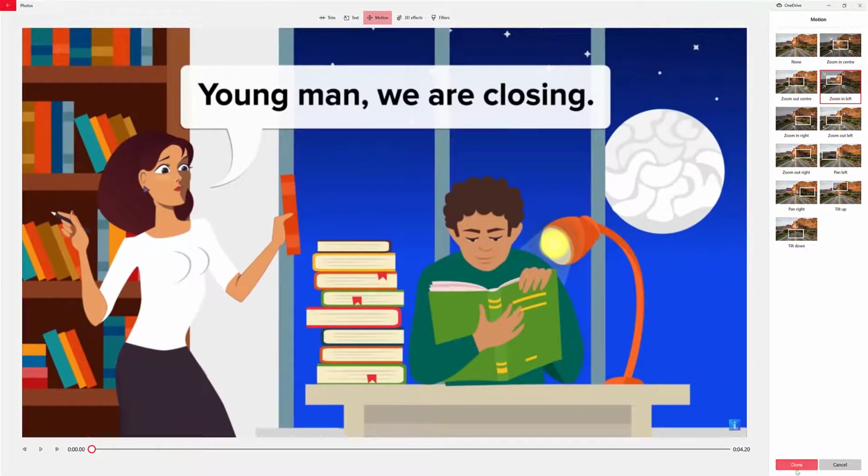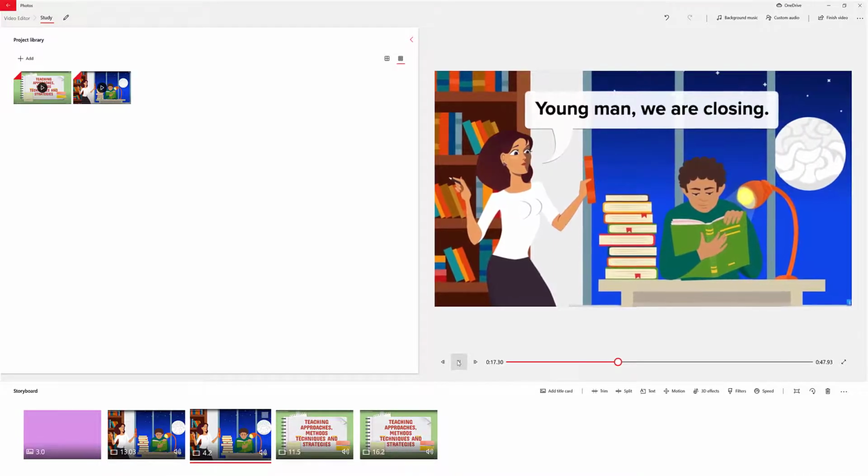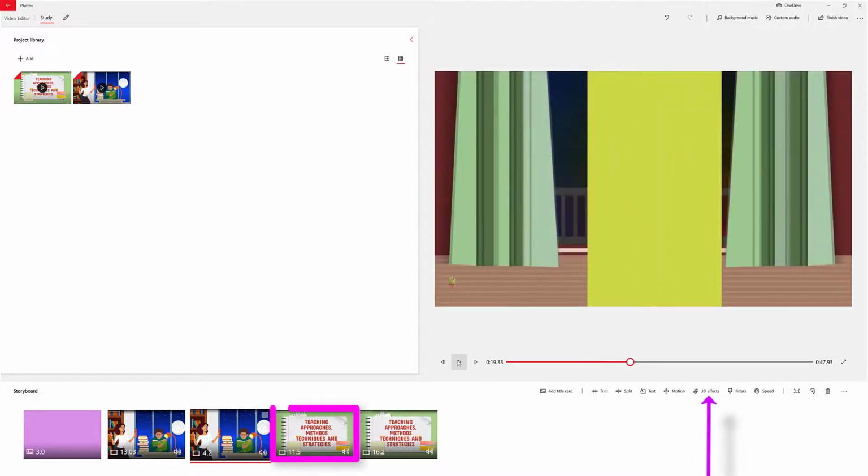So now if I select play, you see it zooming in. So it zooms in for you. Let's go to the next clip.